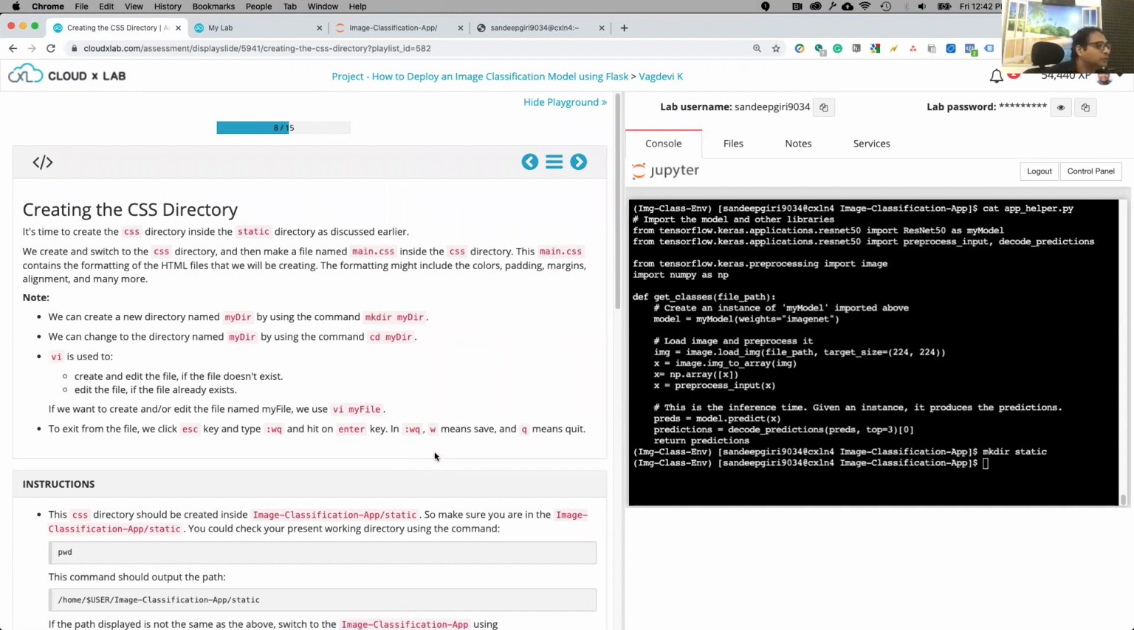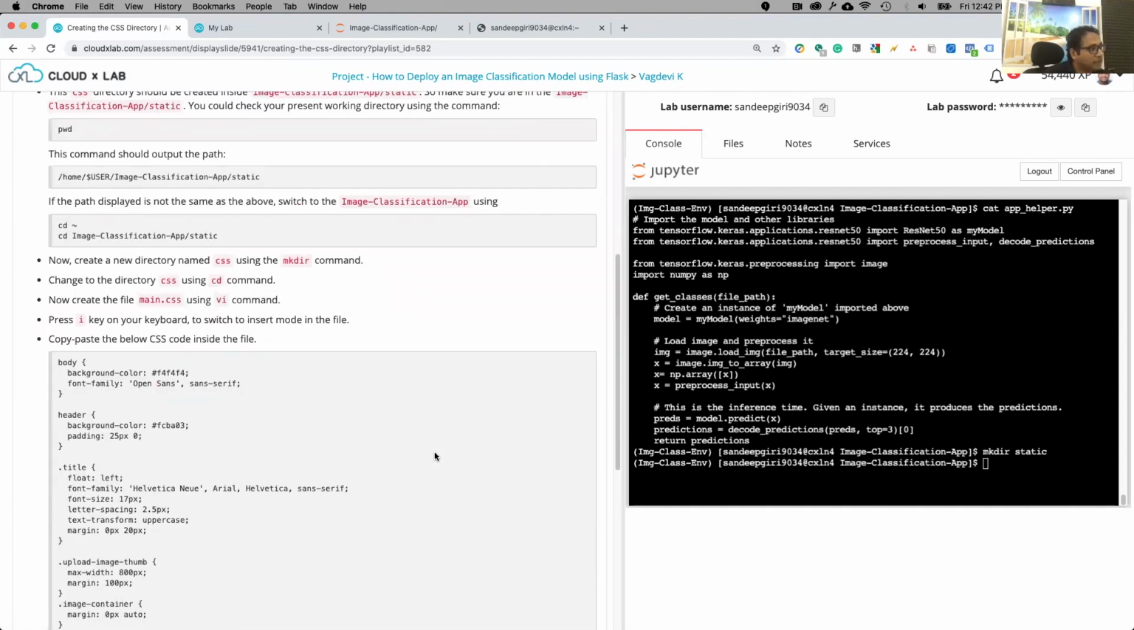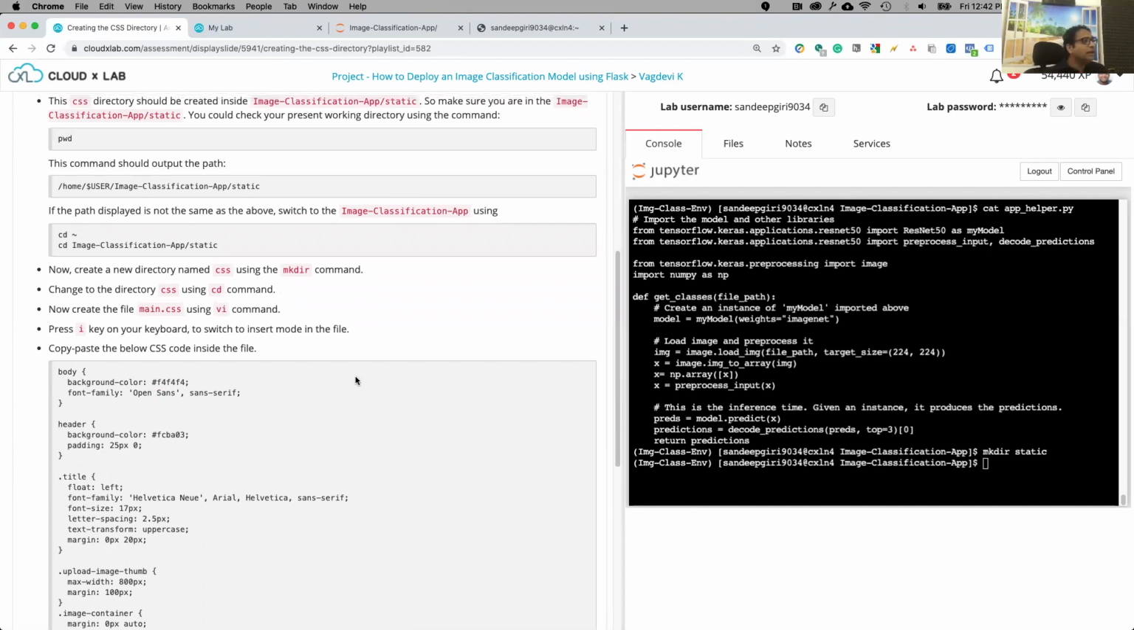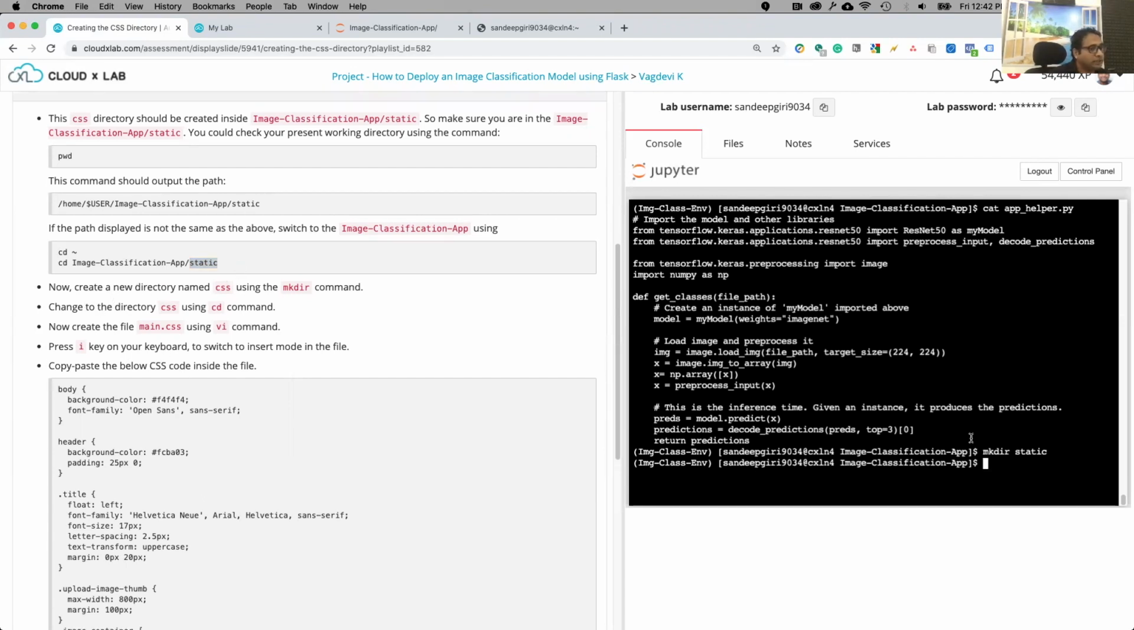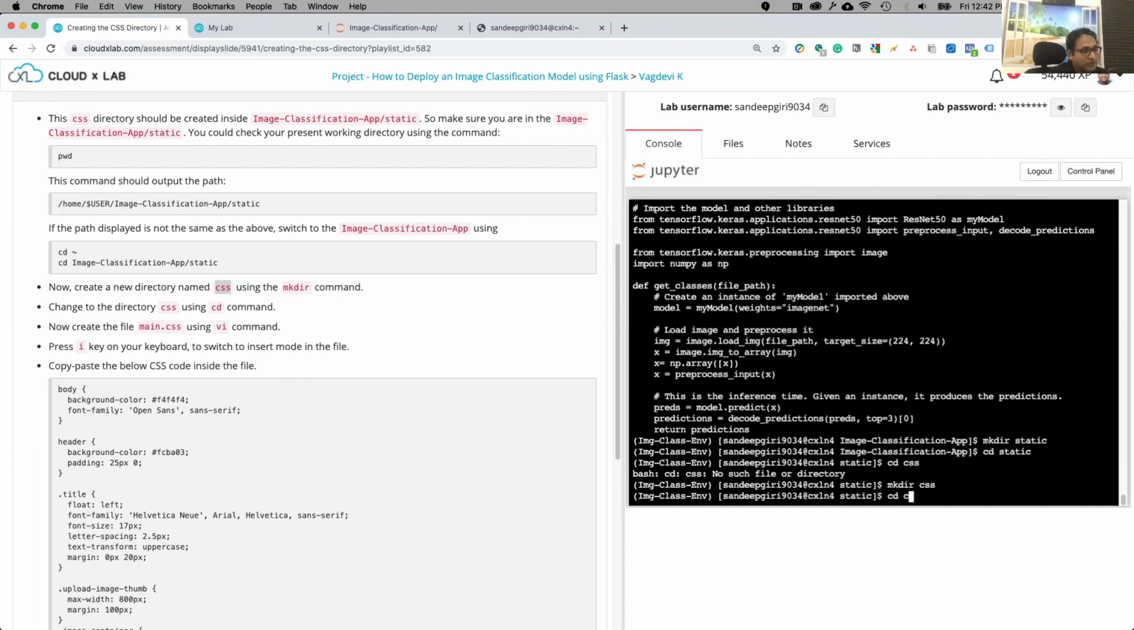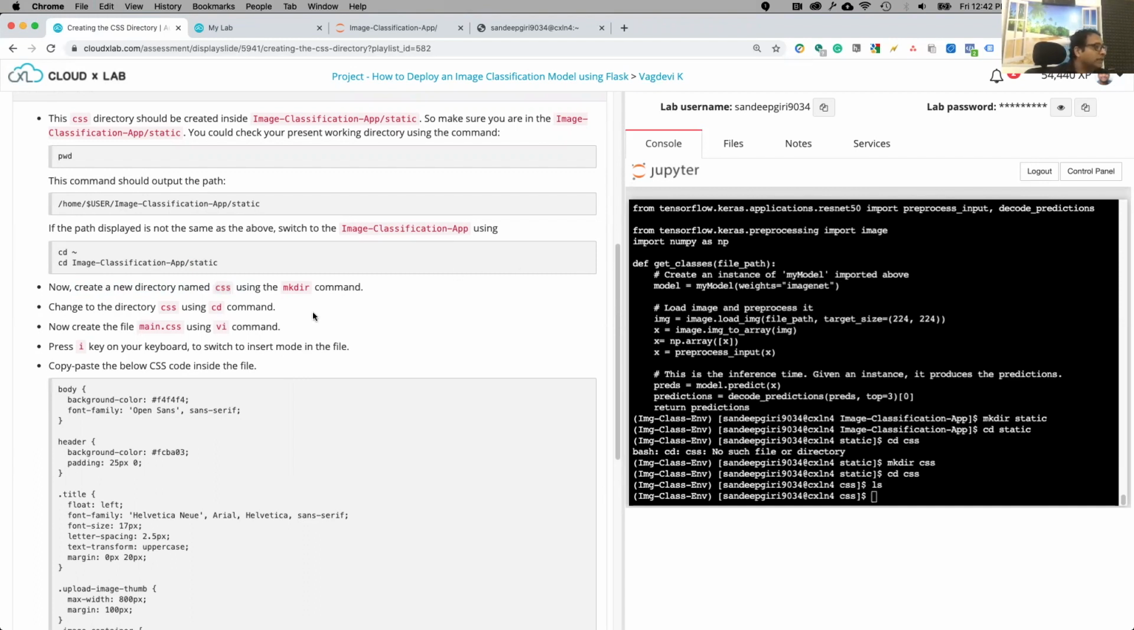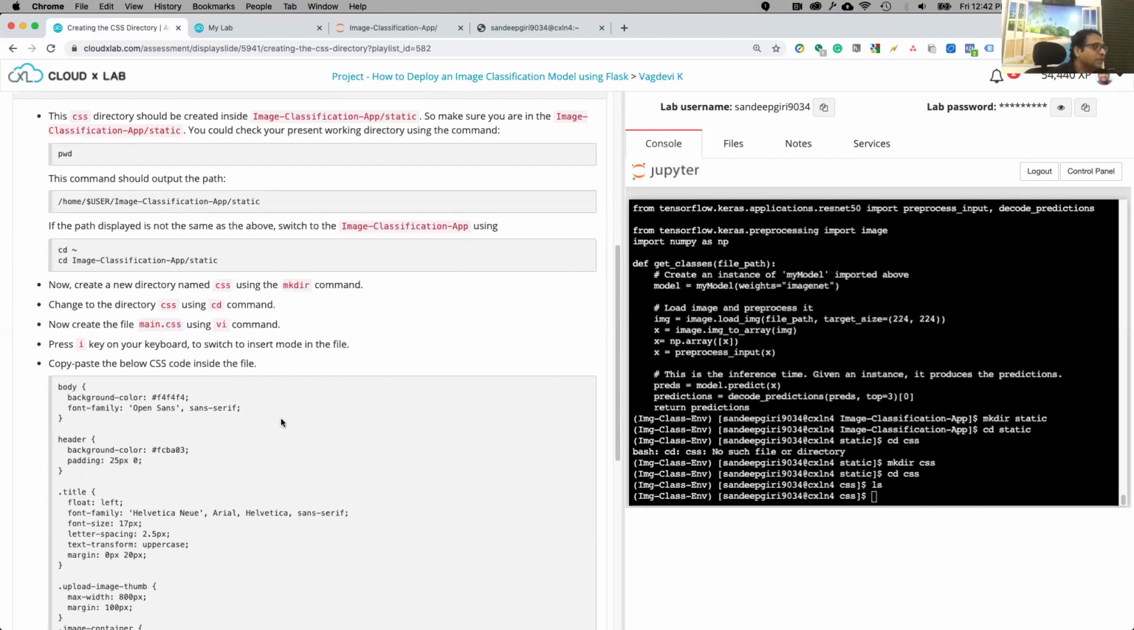So now we are supposed to create the CSS file. All right. Now, inside the static folder, right now we need to go into that static folder. Using the cd command we can go there. We have to now create another new directory named CSS. Let's create CSS and go into CSS. All right, so right now there is nothing inside CSS.